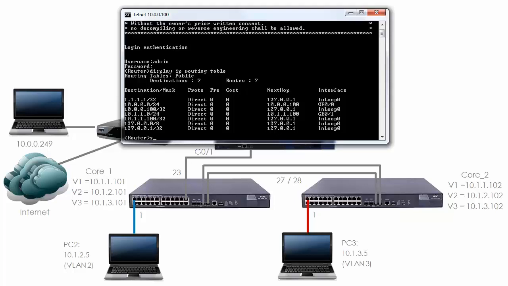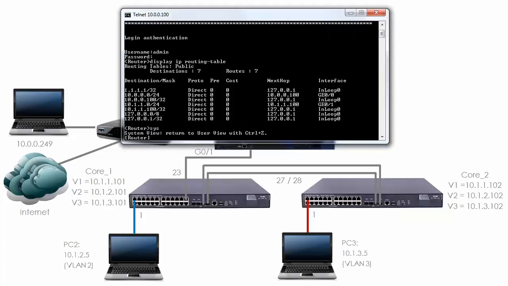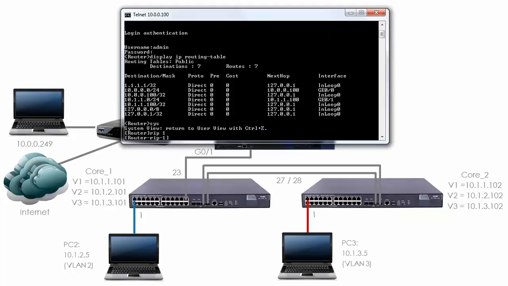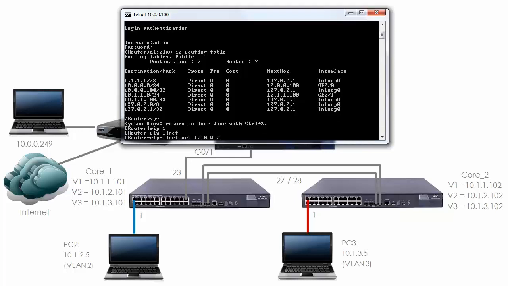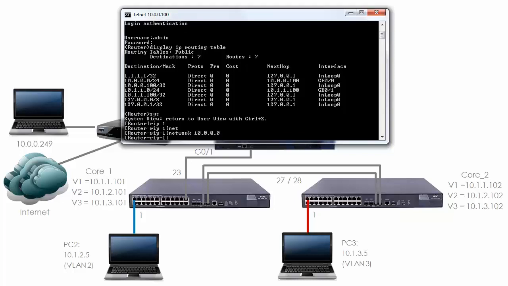To configure RIP, you type system view. You then type RIP and a process ID, which can be any number. In this case, I've made it 1. And then you use the network command and tell RIP to run on any interfaces that fall within that command. So in other words, all interfaces which have an IP address in the range 10.x.x.x will have RIP enabled on them. All networks on those interfaces will also be advertised.